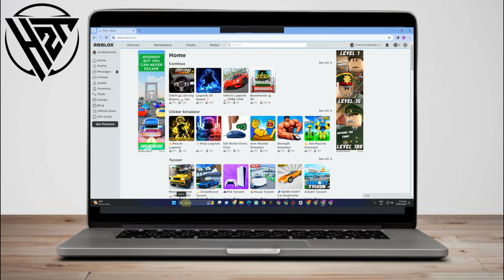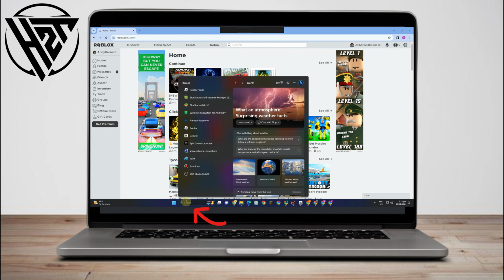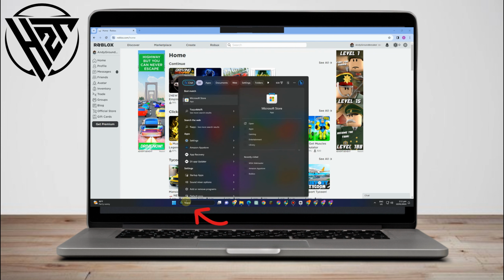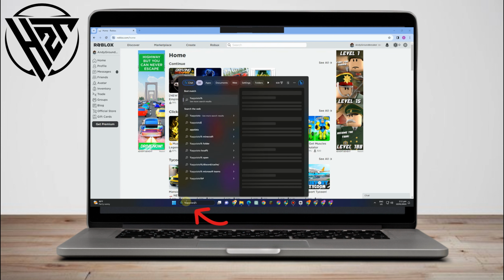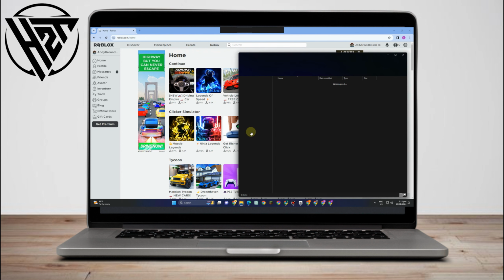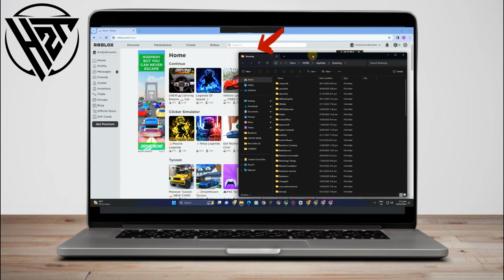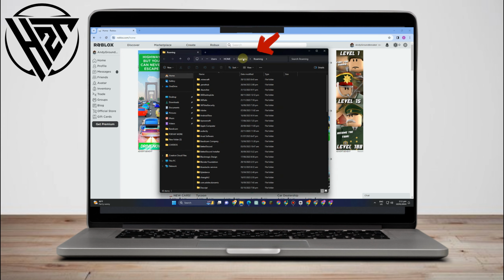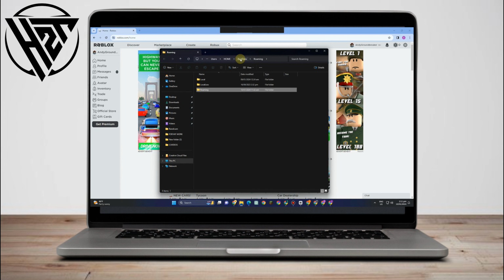Now, if the issue or the problem still occurs, what you want to do next is go to the search bar and type percent symbol, AppData, percent symbol, and then click open. Here, what you want to do is locate this AppData, tap this one, and then click the Local folder. Now, under the Local folder, what you want to do next is look for Roblox.